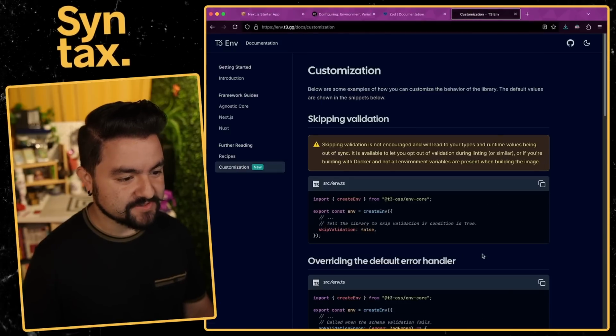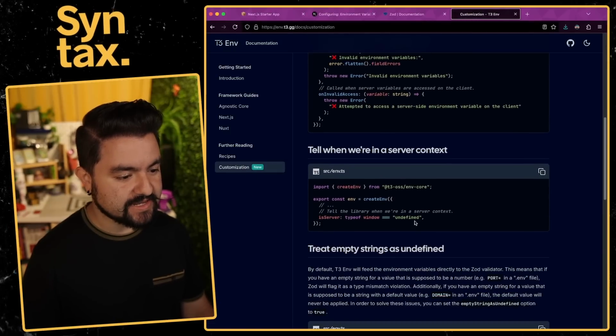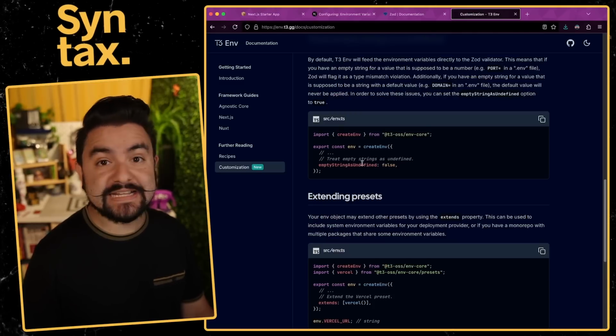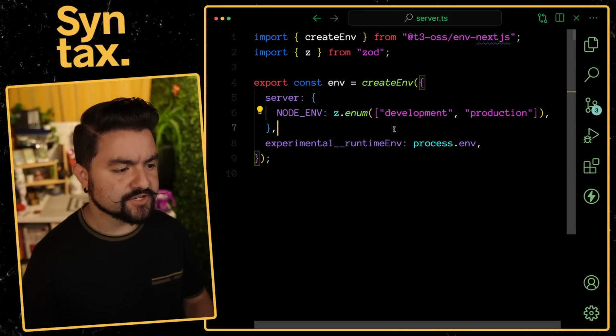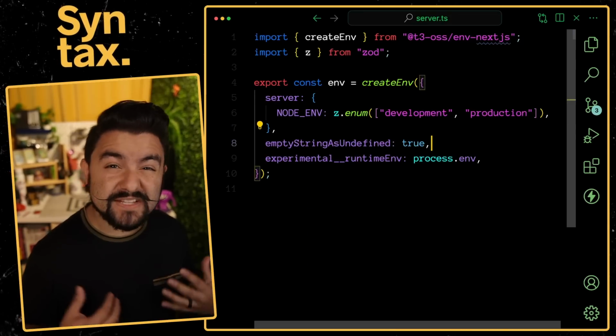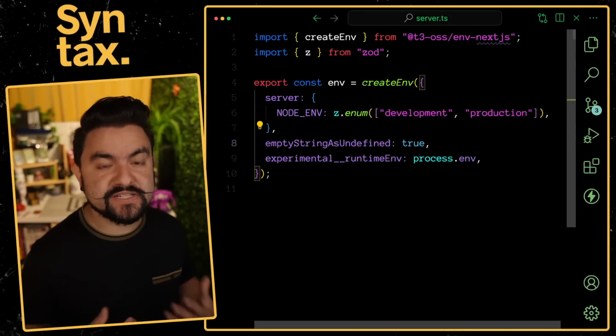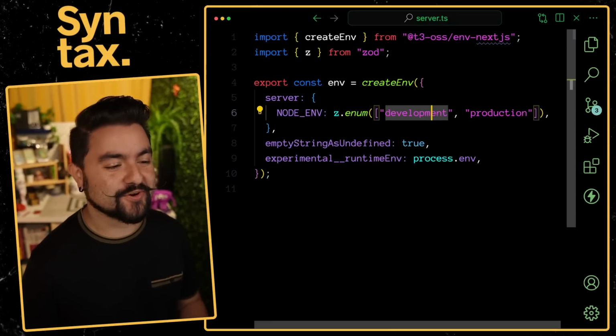So if you check out customization, there is a setting here called empty strings as undefined. And we're going to set that to true. That way, even if it's specified in the env, if it's empty, we still want to throw an error to make sure that we set that before our application starts up.